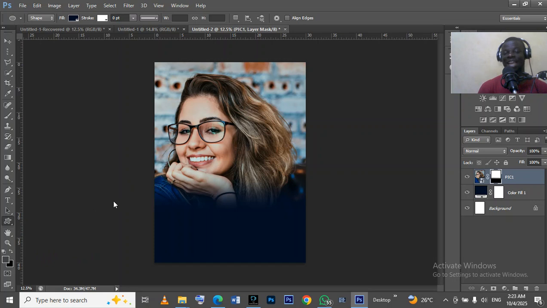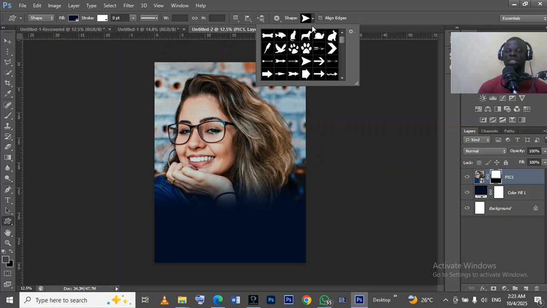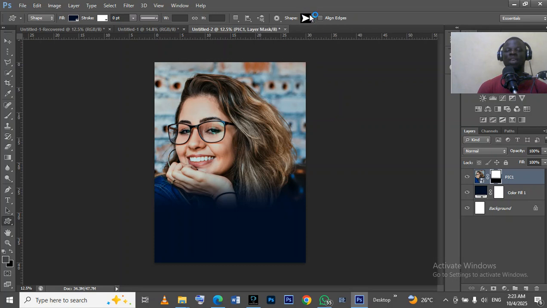When you click on it like this, it will appear. You can see on top here we have shape, we have align edges. So just choose shape. When you choose shape, you have a lot of them here: animals, leaves, email, other symbols, and a lot more. But today we are not going to use this. We are going to use the ellipse shape. But let's go. You right click on the shape tool, then you select ellipse shape.